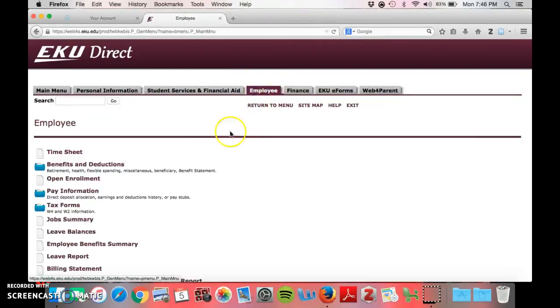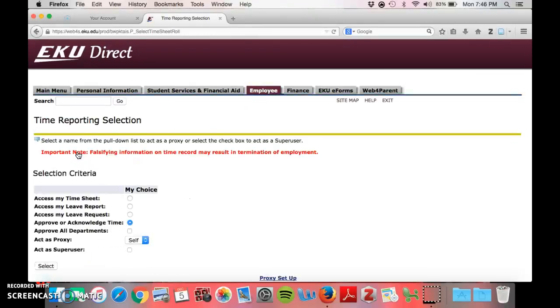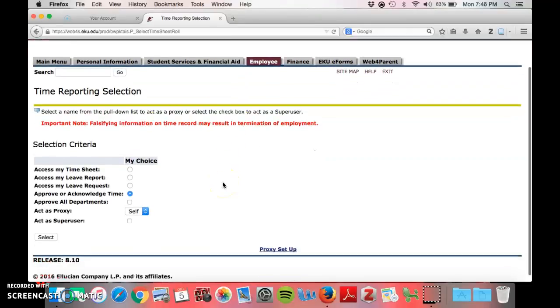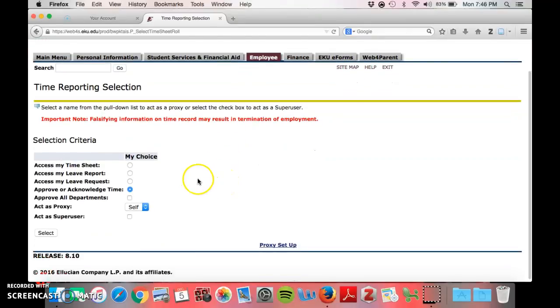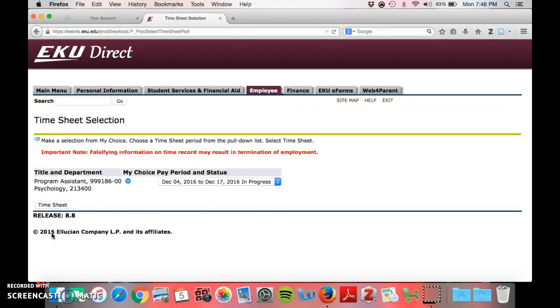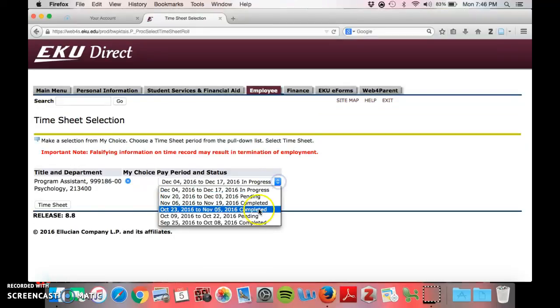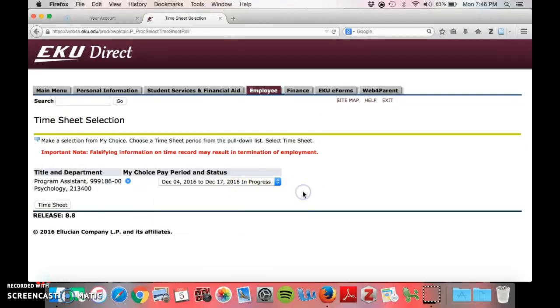You should now have a tab at the top of your EKU Direct that says Employee. If you click on that tab, that will give you the option to choose Timesheet. And this is where you'll need to report your time via EKU Direct. Mine looks a little bit different because I am a full-time employee, not a student employee, but in essence it's the same. So I'm going to access my timesheet. Here you'll have an option to scroll between different pay periods. So make sure that you're selecting the correct pay period when you fill out your timesheet.